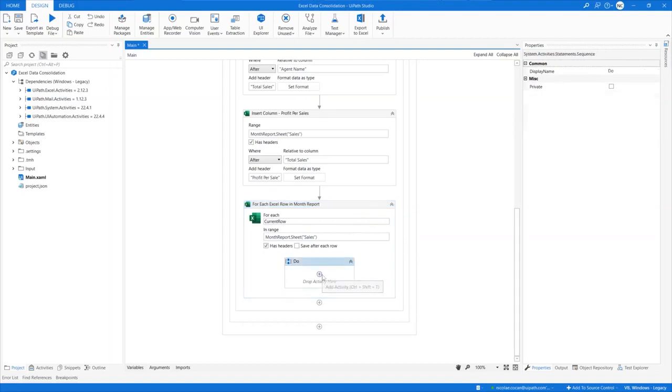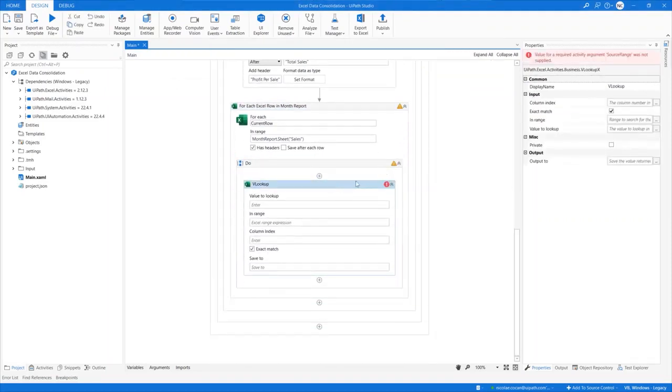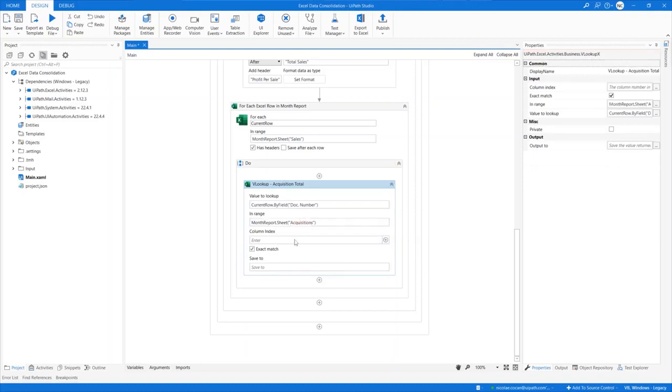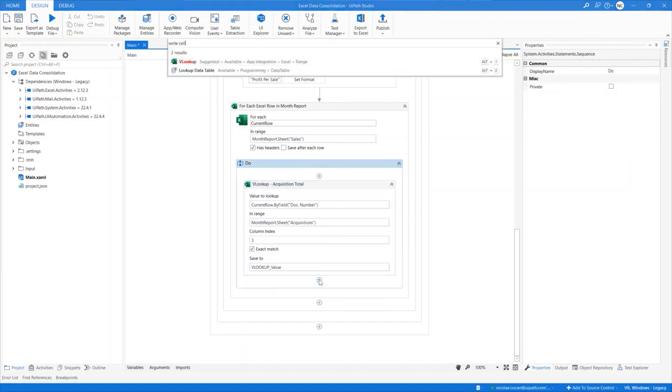Inside this activity, we'll use the VLOOKUP activity, which will help us to work out the acquisition total value. To achieve the result that we need, we'll add current row dot by field doc number in the value to look up. In the in range field, we'll add month report dot sheet acquisitions. The column index will be 3. And we'll save to VLOOKUP_value.